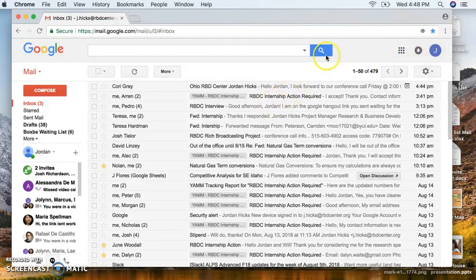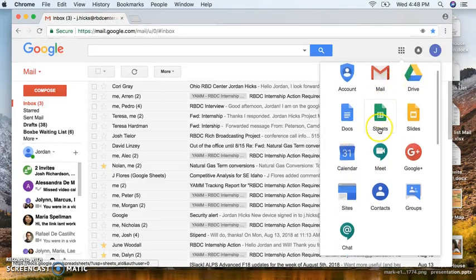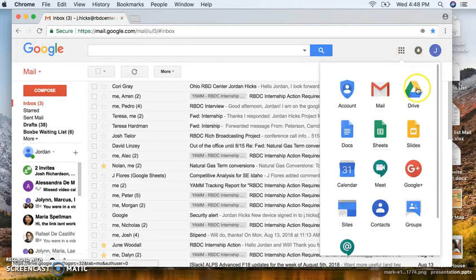So when you are on your Gmail, you can go to your Google Apps here, and these are a lot of resources that we're going to use throughout the internship. You're going to use Google Docs, Sheets, Google Meet, Calendar, and the Drive a lot. So we want you to get really familiar with some of these Google apps, and I'm going to talk more about how we are going to utilize the Drive app.